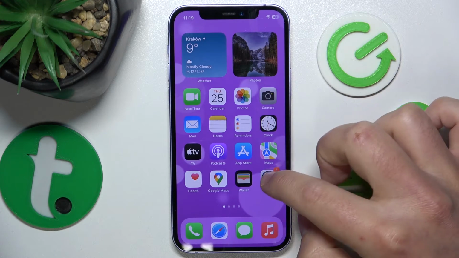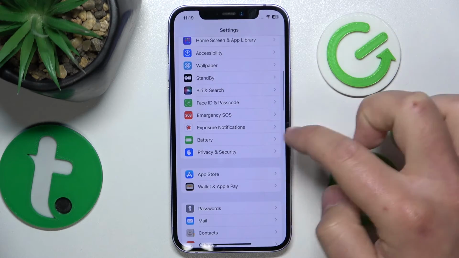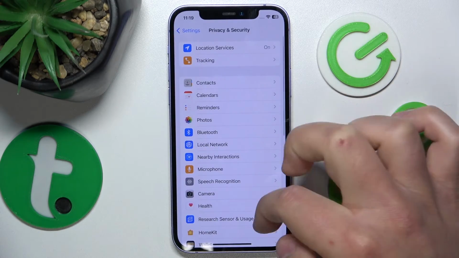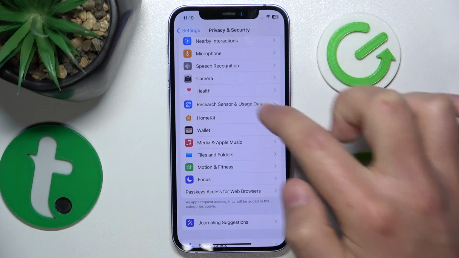So what you want to do is to open Settings. Then you want to swipe down a little bit and tap on Privacy and Security. Once you're here, swipe down and go to Research Sensor and Usage Data.